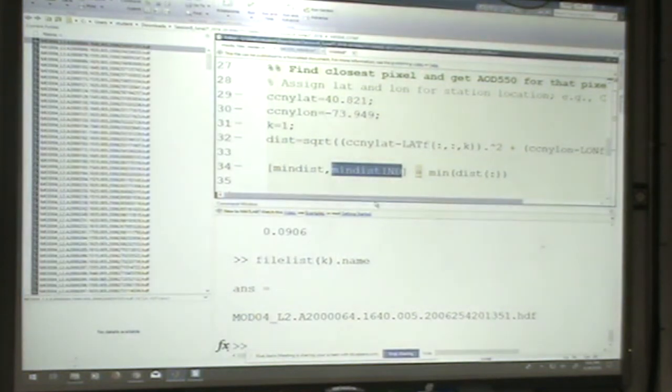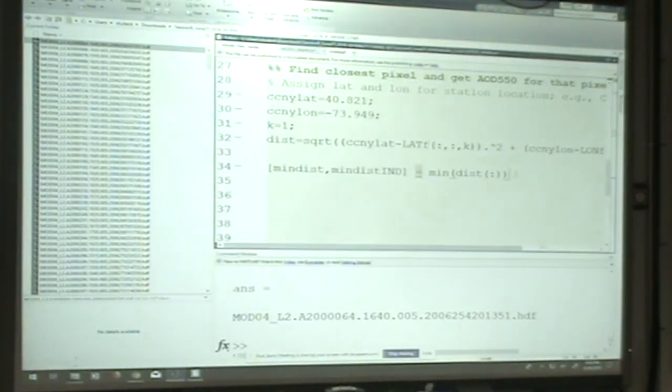My index is here. Now look, there's a couple ways I could do this. Let me just say modus, CCNY, AOD. You can name it whatever you want. Then I would say K equals. Let's see if this works.